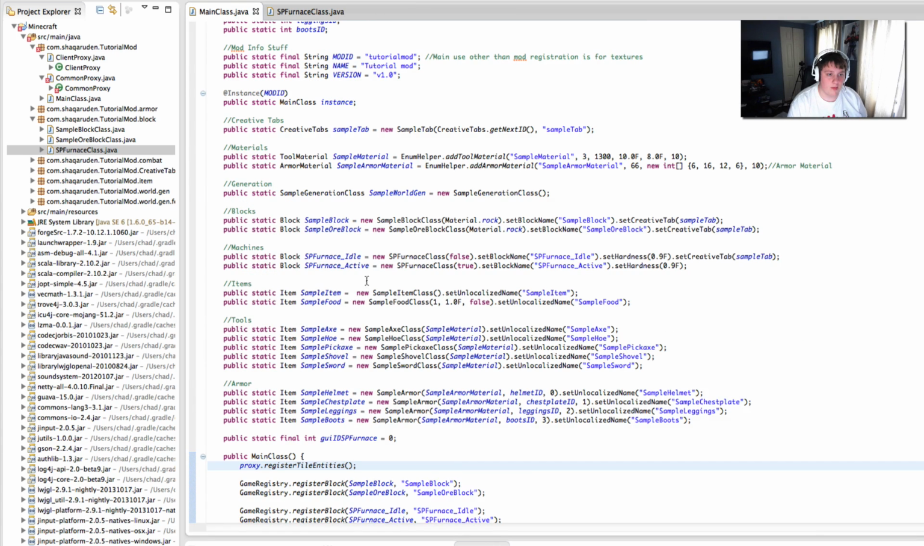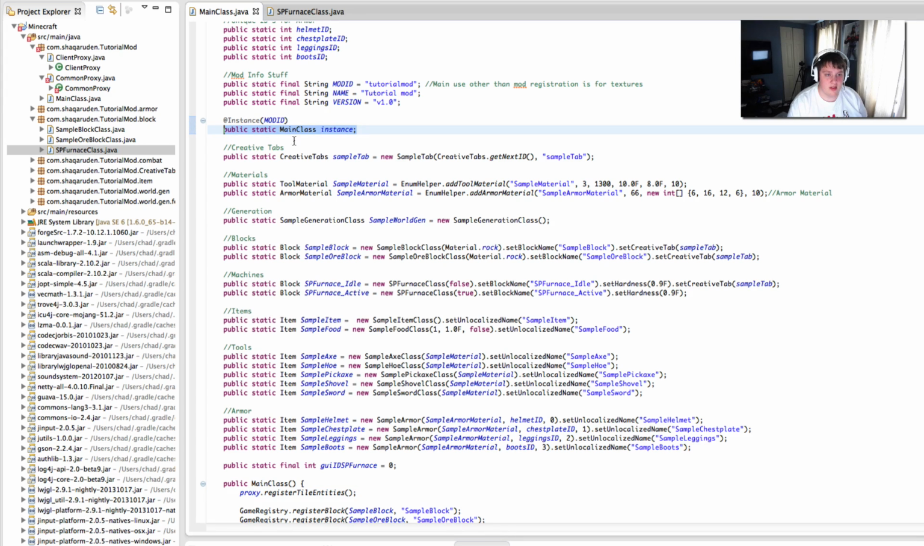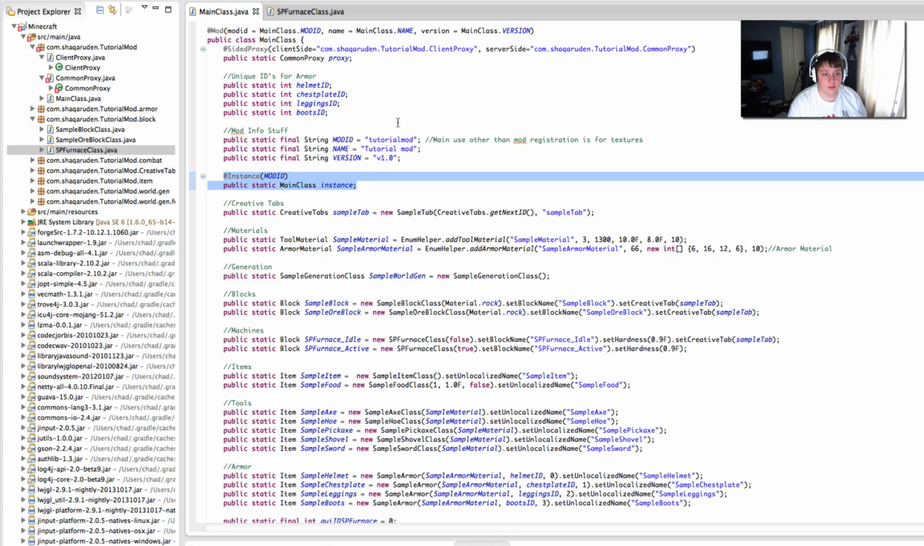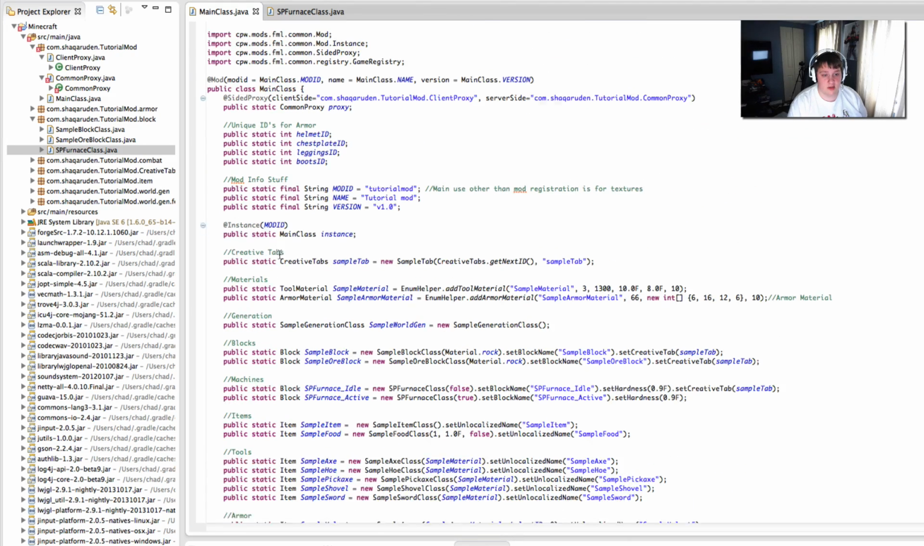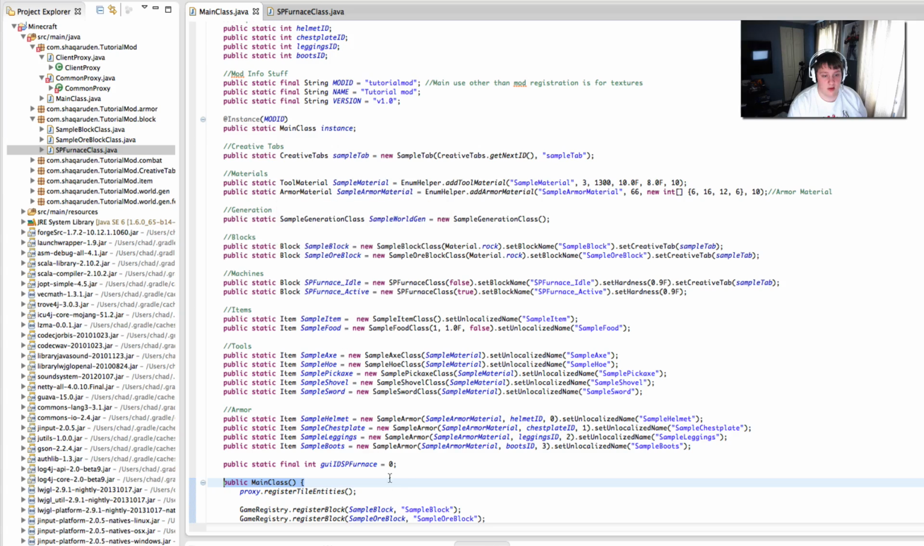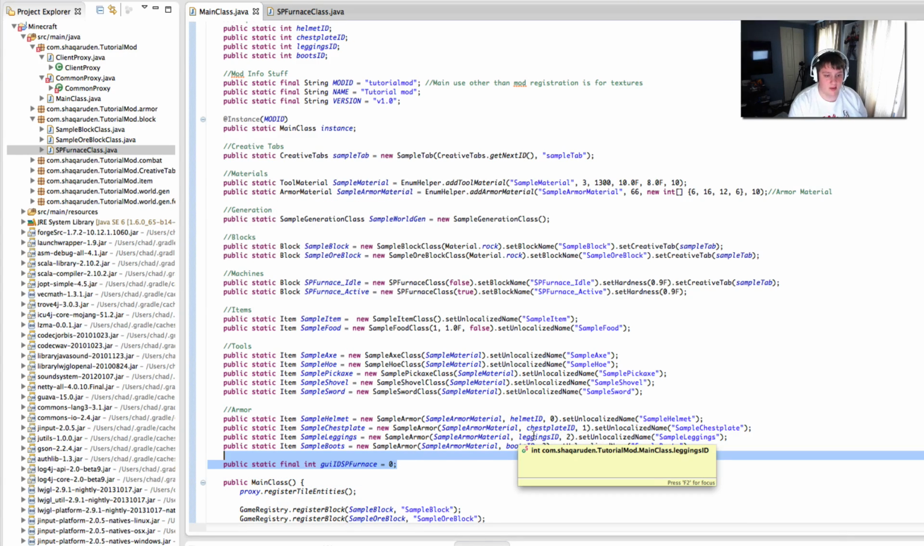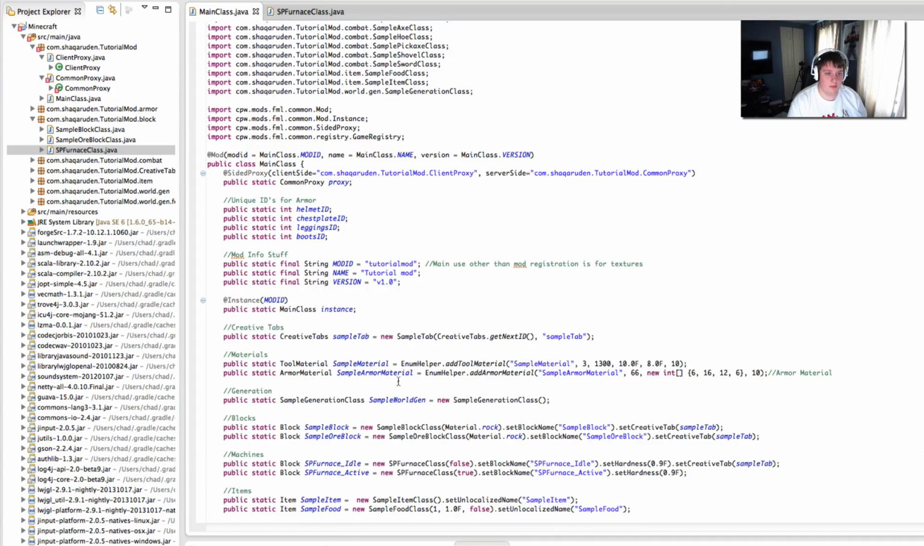Okay, so over in our main class file right here, public static main class. We're basically making an instance of our main class. I'm just going to call it instance. Okay. Actually, I got to add this whole section here. Add instance mod ID. So make sure you have that in your code, right below your mod info. It doesn't actually matter where it's put as long as it's before our main class here, but putting it there is a good thing as well. And we actually put this in here. We're going to get rid of this GUI ID SP furnace. Get rid of it. Perfect.